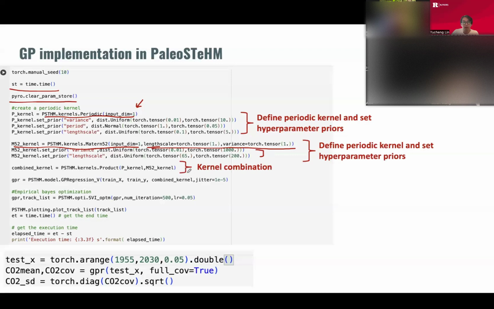And then you combine these two kernels together as a combined kernel. Here I use the product, which is multiplication between them, but you can use sum to sum them together. Then you use this combined kernel as input into your GP model. The inputs are your X value, your Y value, and jitter, which basically means you add a small value to avoid computational issues. And lastly, you use this optimization algorithm, SVI, which means stochastic variational inference. You put in the GP model, you specify how many iterations you want to run, and you specify the learning rate.